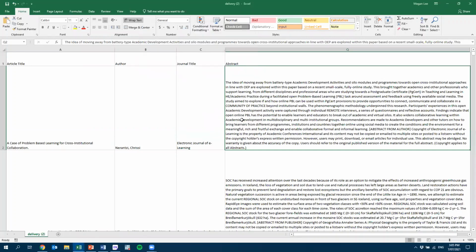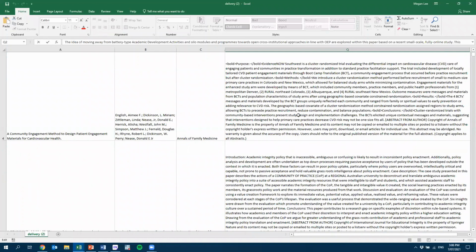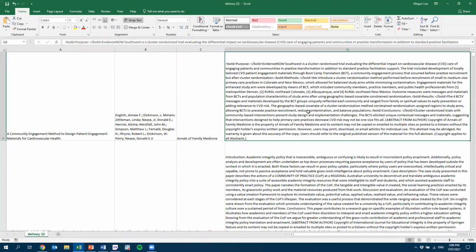Okay, so now in my abstracts, I can see where community of practice has been mentioned, where remote or rural has been mentioned. See, and for this one, it does have communities of practice, but remote is referring to academic development activity captured through individual remote interviews. So that wouldn't be a paper on communities of practice in rural or regional areas. So you can go through and pick the ones that are relevant. That one doesn't have any of my keywords in it.